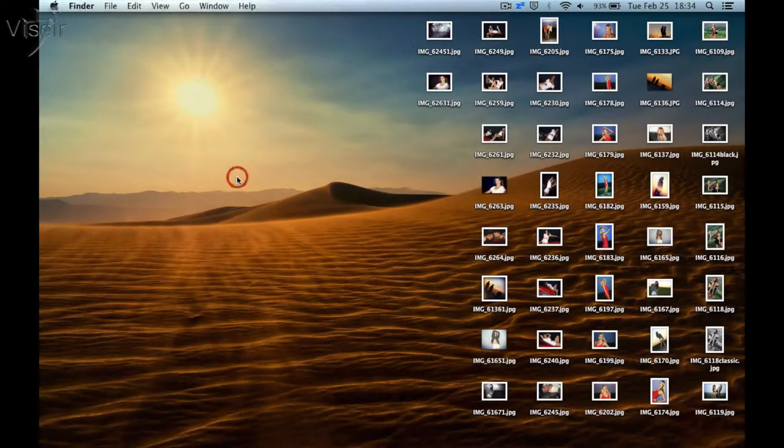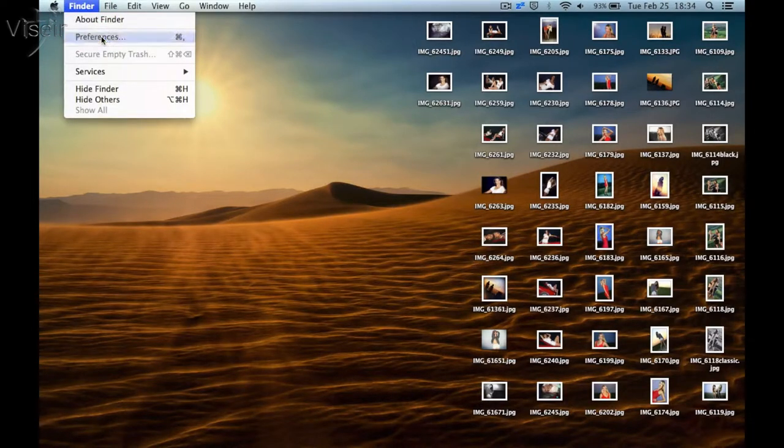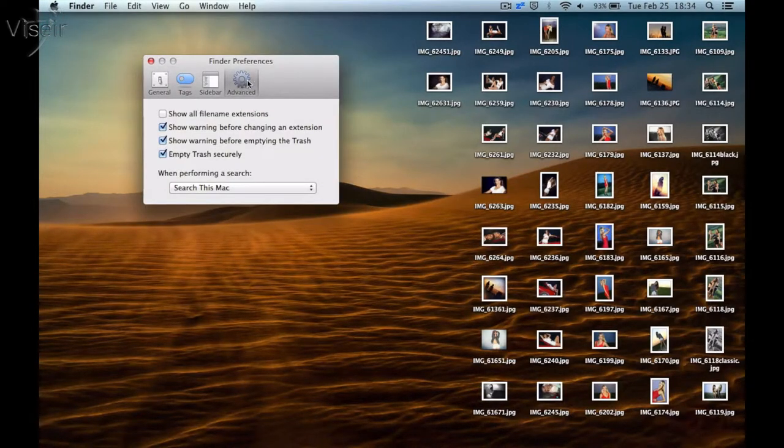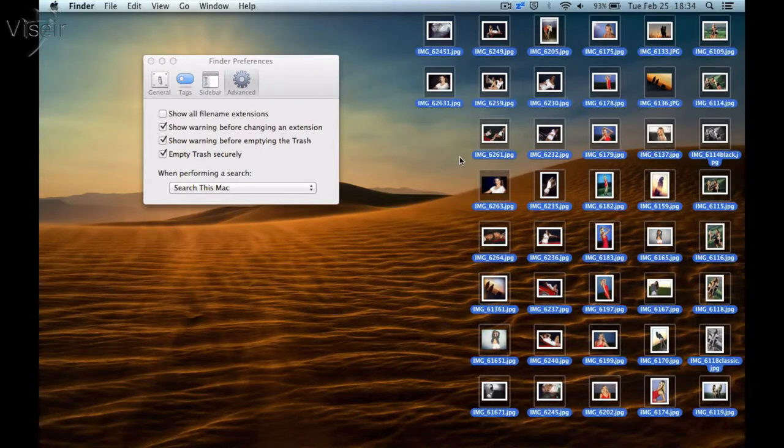First thing you want to do is make sure you're on your Finder. And then you want to go to Preferences, or type Command Comma. Go to the Advanced tab, and make sure Empty Trash Securely is selected. Once you've done that, find something to delete.